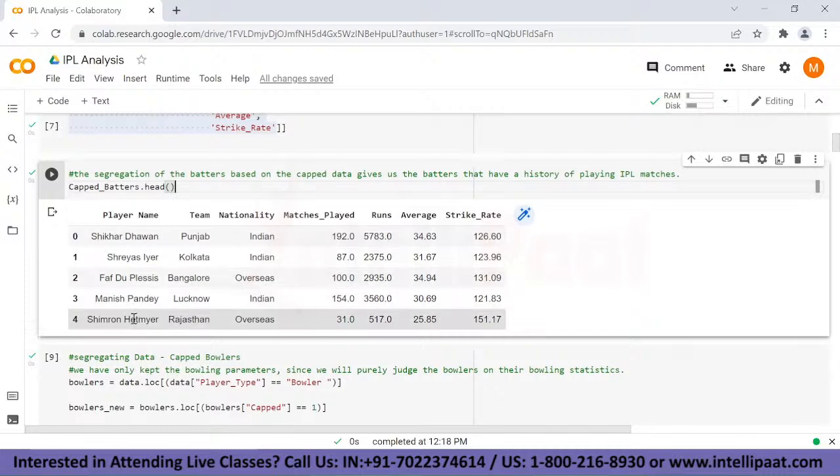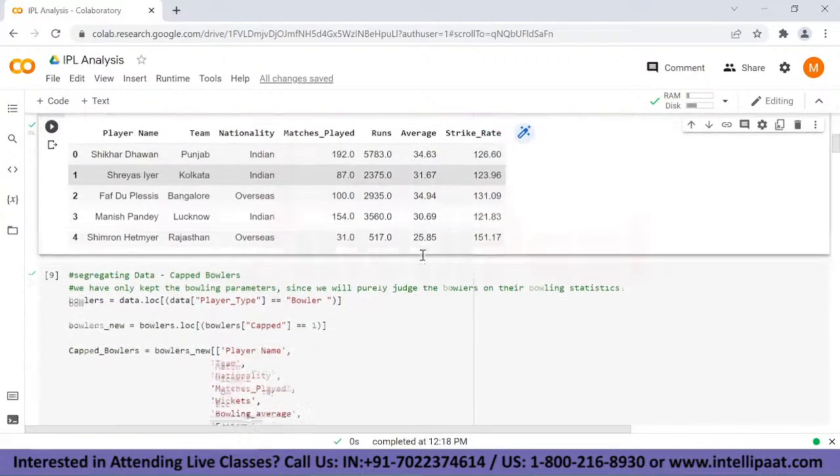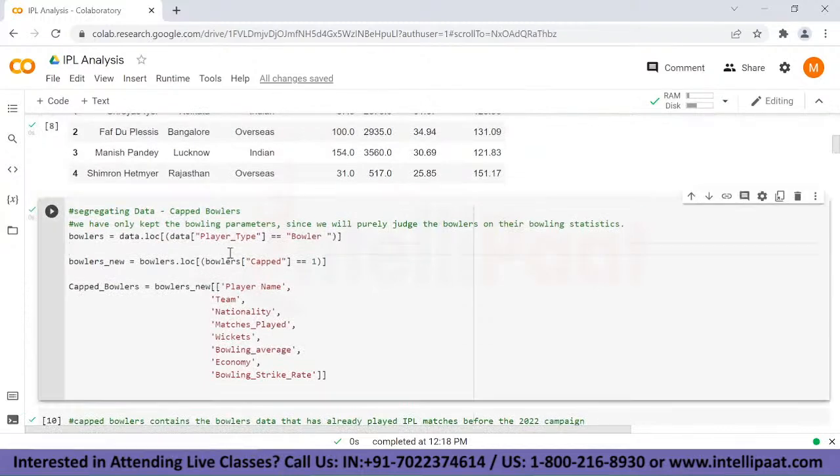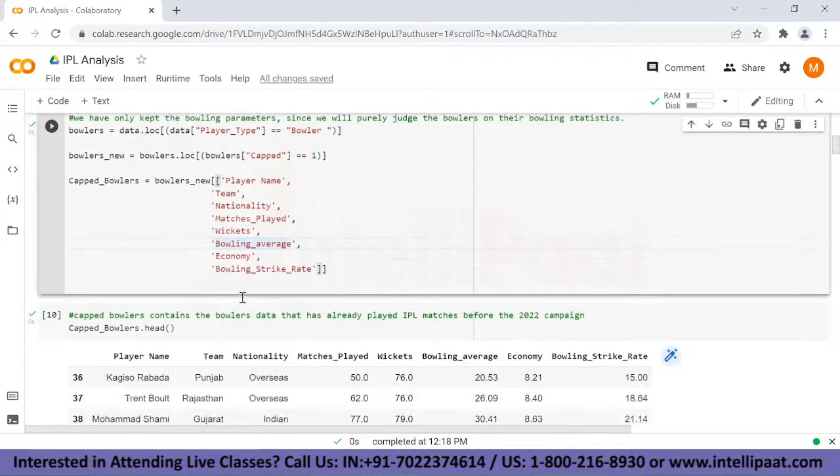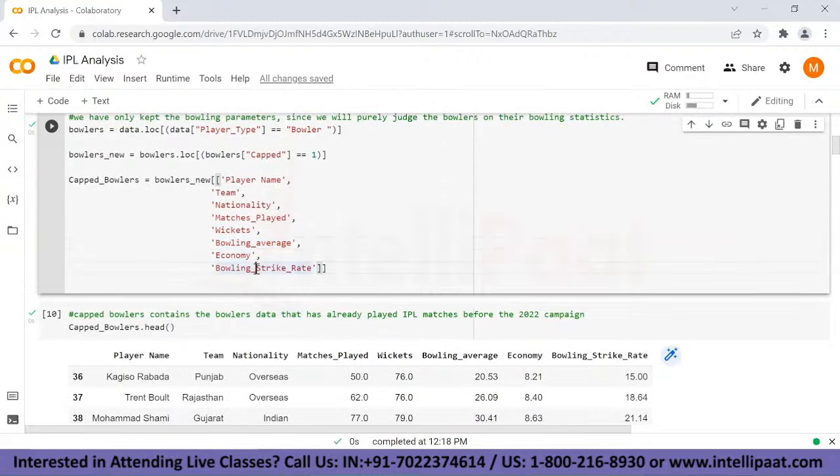We have all these batters, their team nationality, matches played, runs, average, and strike rate. Similarly, we have done that for bowlers also. Again for bowlers, we have changed the player type to bowler, and we have located all the capped players. For the parameters, we have taken player name, team nationality, which has been in the batters data also. And then we have stuck to matches played, wickets, then there is bowling average, economy, and bowling strike rate. So these are the parameters that we want our bowlers to focus on for our analysis.